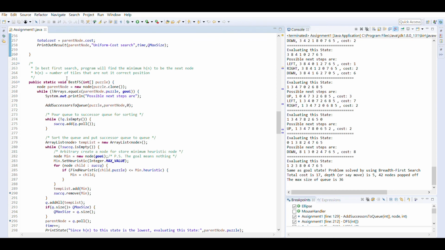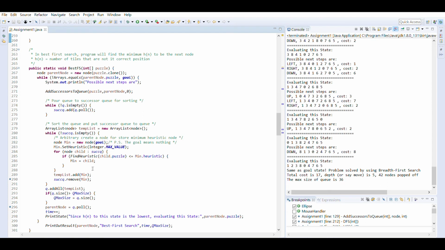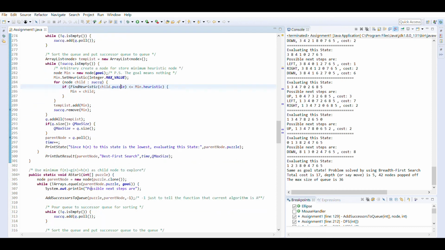Let's go to best first search. The main difference is right here, because in best first search, the program will find the minimum h of n to be the next node. So in the successor function, I set the h of n so I can know what h of n is in this child node. So I put it into the queue.